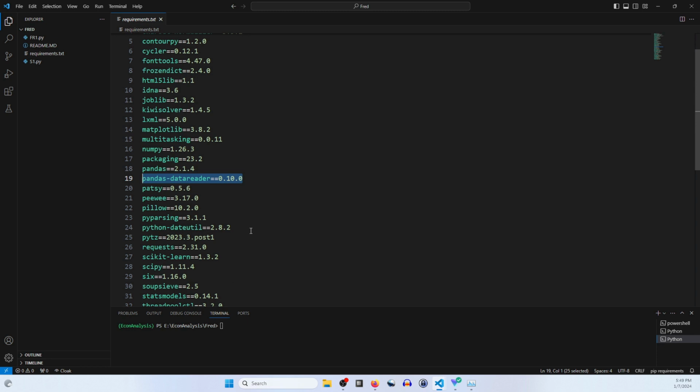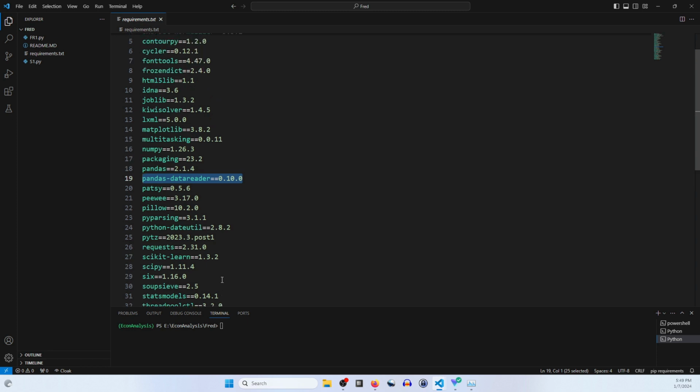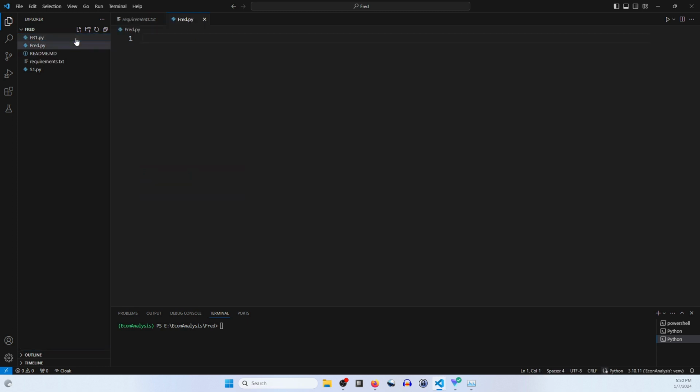And then for our modeling activities, we'll be using scikit-learn, SciPy, and statsmodels. And this is all running on Python 3.10.11 as it's compatible with YF Finance. So with that being said, I'm going to go ahead and open a new file, and we'll call this the Fred data. So we're just going to do fred.py.